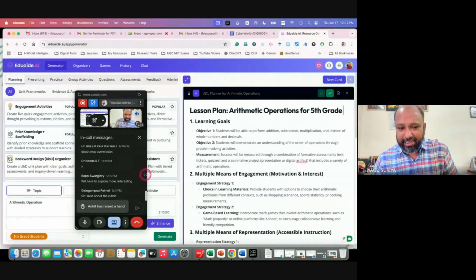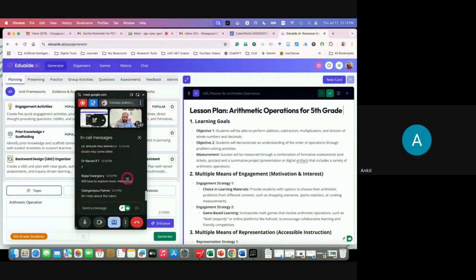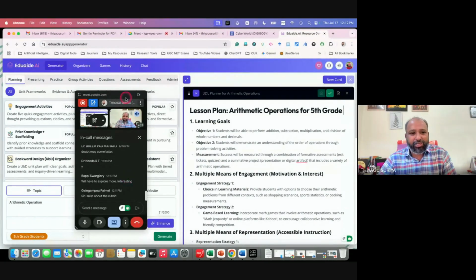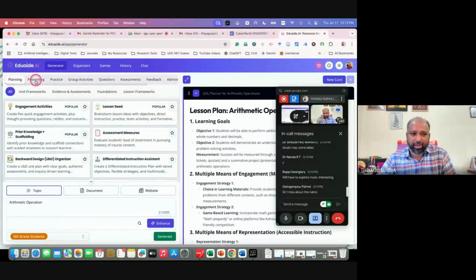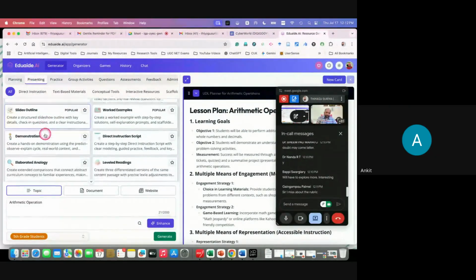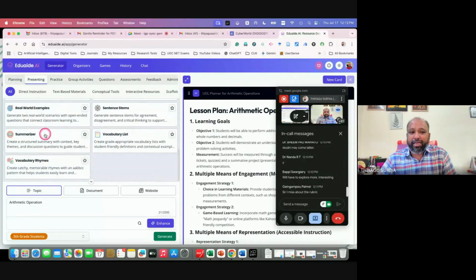Ankit, you raised your hand. Any doubts? Sir, am I able to make a presentation also on it, the presentation content on the right hand? The presentation is a PPT you're talking about. Yes, sir. Yes. It's not developing a PPT, but it gives the PPT idea: what may be slide 1, what may be slide 2, what may be slide 3.